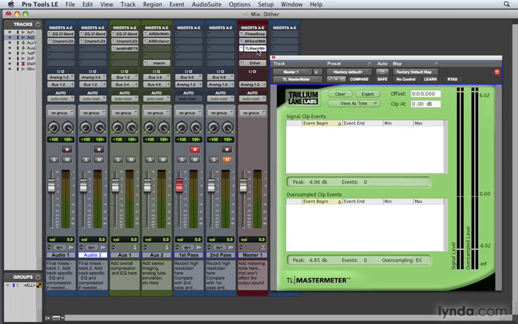The TL master meter is used to identify any signal clip events or oversampling clip events that might negatively affect your final master track. Fortunately, we don't see any events in here, so it looks like we're in the clear. Now, I use all three of these tools together, so there are no phasing or clipping problems on the output signal.